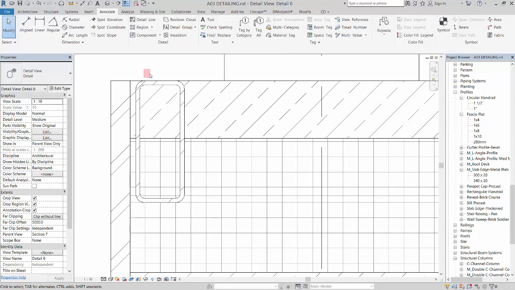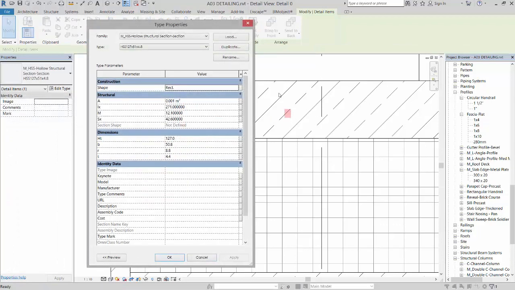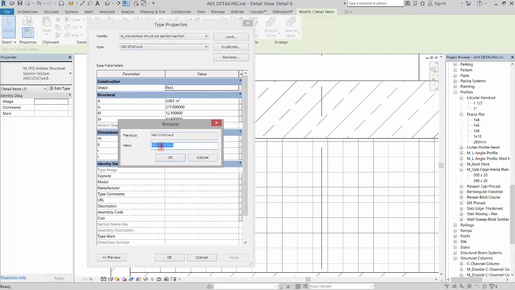So now that's placed. Now we want to resize it because it's actually not the right size. According to the literature, it wants to be 60 by 120 by 4. We'll probably have to move it after we do it, but we're going to go to Edit Type here, pick it, and go to Edit Type. I could duplicate it and make another one, but I don't really need this one, so I'm just going to rename it to 120 by 60 by 4.